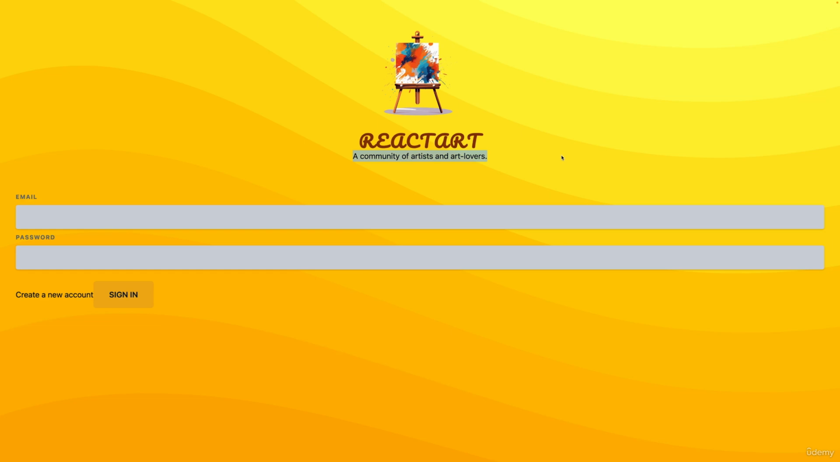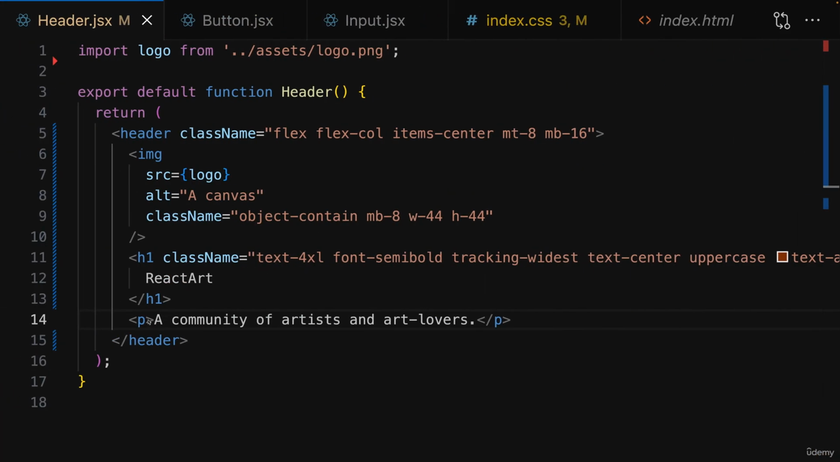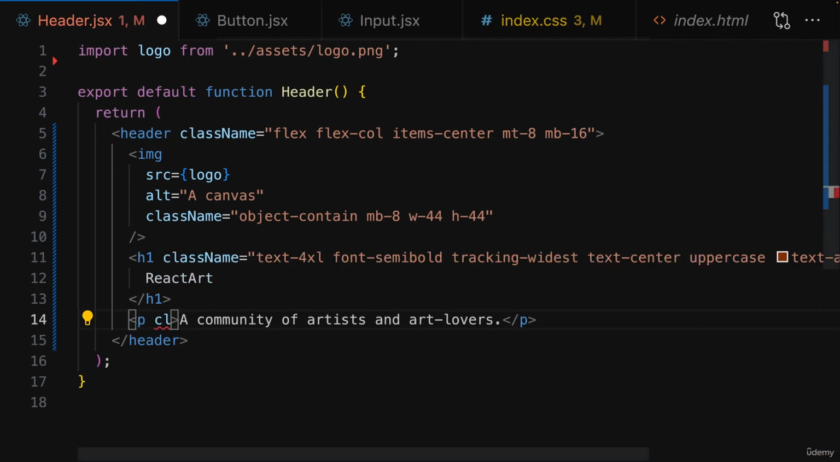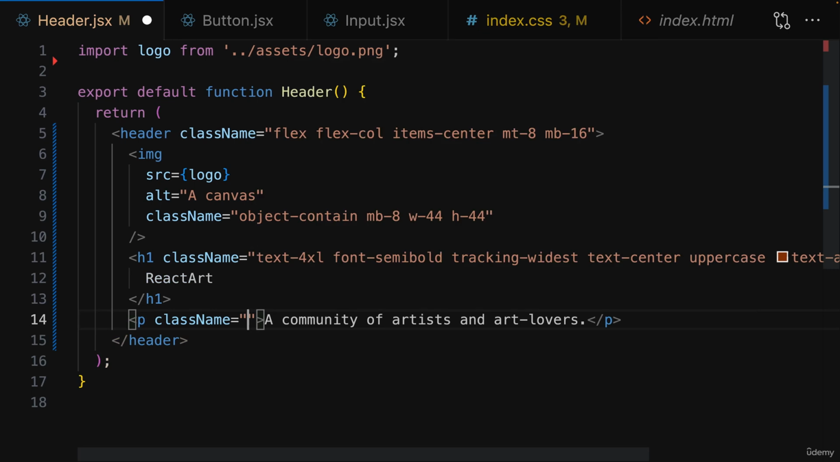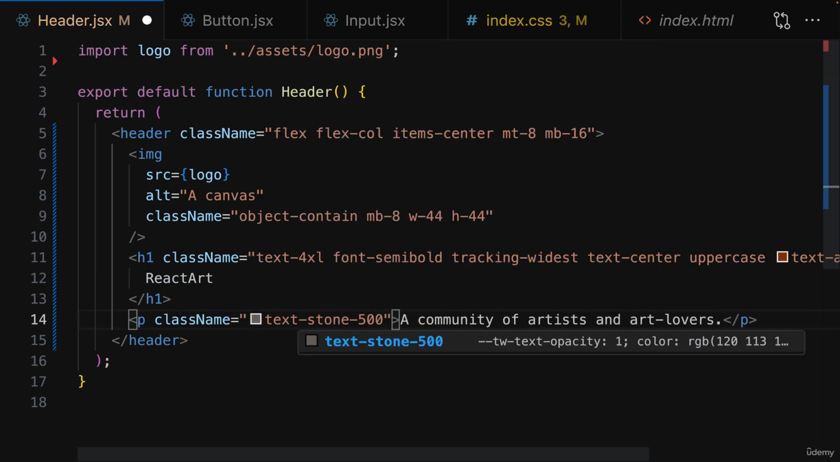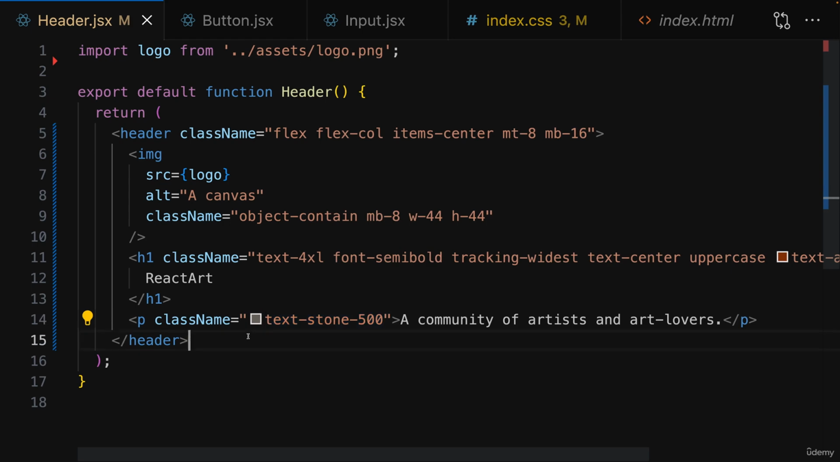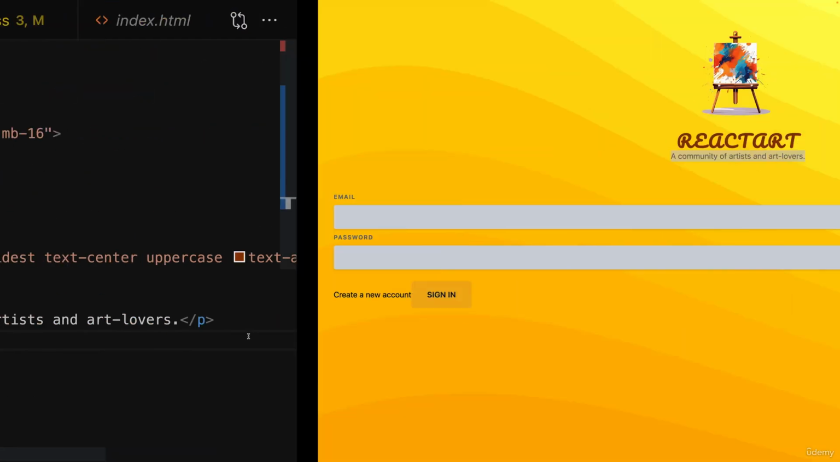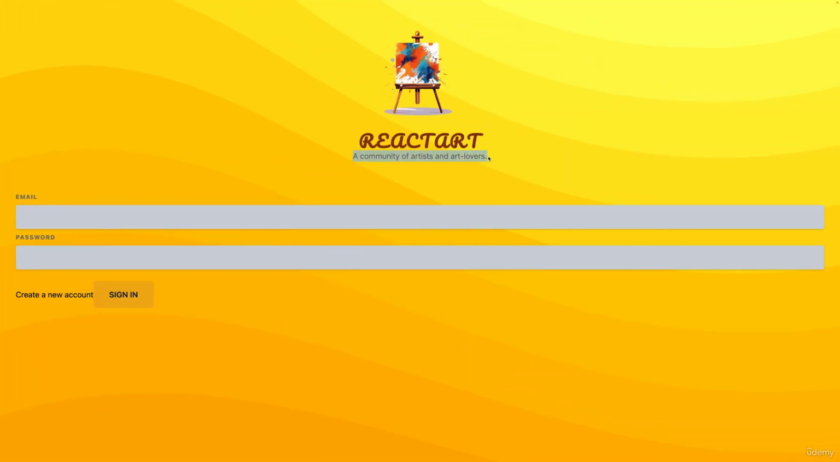And I can now also improve the look of this paragraph by going to the paragraph and giving this a className of, let's say, text-stone-500, which is another built-in color I want to use here. And with that, you see that I have this grayish color back on this paragraph.